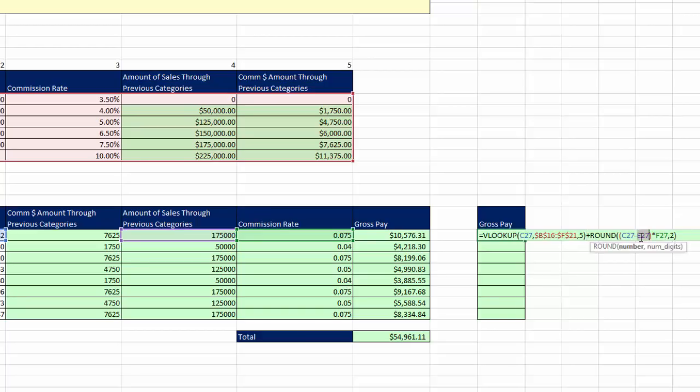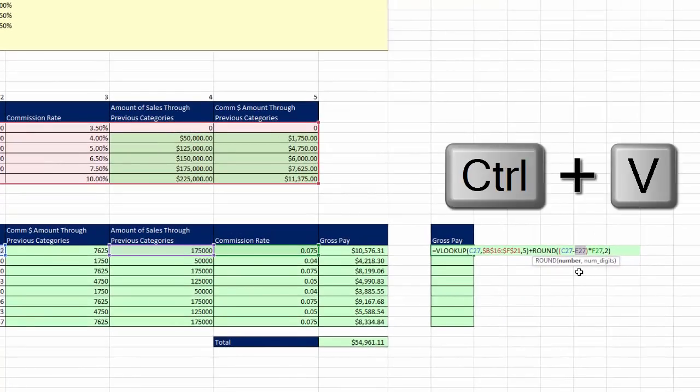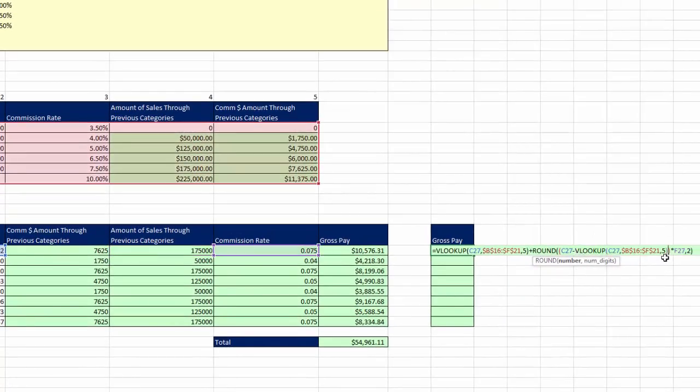Now, I'm going to double-click E27. That's the purple one right there. Amount of sales through the previous categories. So that's column 4. So watch this. When I Control-V, I'm immediately looking at the 5. I'm thinking, no, that's not right. So I have backspace and 4.